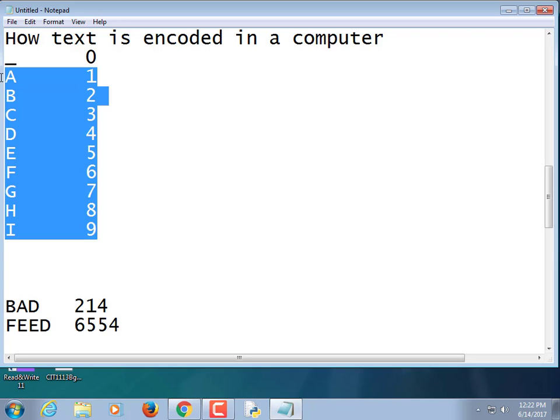We only have 10 keys on this typewriter. We only have 9 letters and a space that we could use. Inadequate. So what could we do? We could use 2 digits rather than 1.